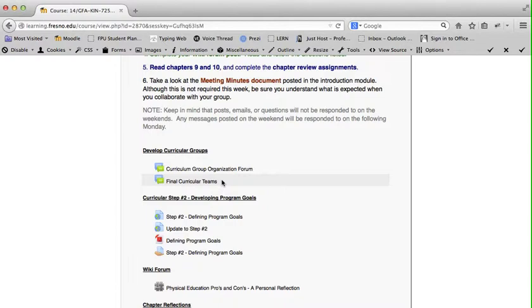And next, I've posted some information to help you complete step 2 of the curriculum development project, which is developing your program goals. Be sure you view the updated presentation on completing this step also because I've made some slight changes in the way that you submit your assignment. If you have not listened to this presentation and followed the directions there, it will definitely affect your outcome on the assignment.